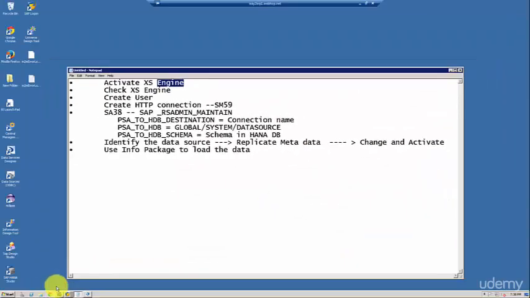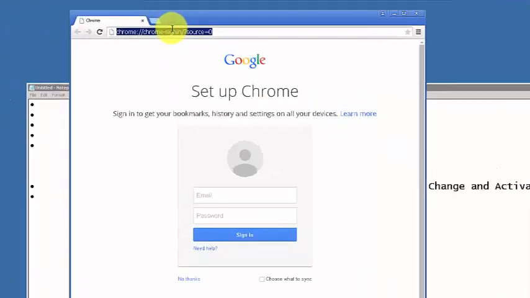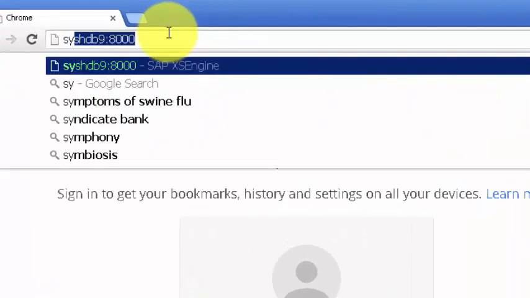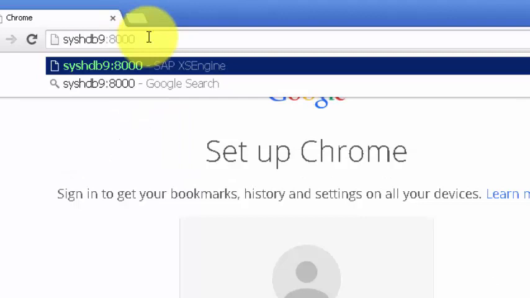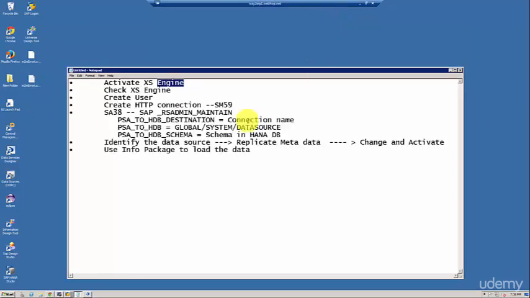Access engine works over HTTPS, so you can obviously access the access engine through a browser. The way to do it is your host name, hyphen 80, and then your instance number. Let's hit enter. So you see that SAP Access Engine is up and running. Very good. That's step number 1 and 2. Let's take a look at step number 3, creating a user.